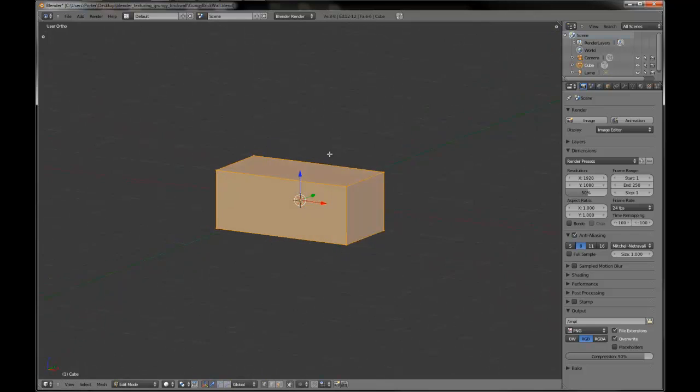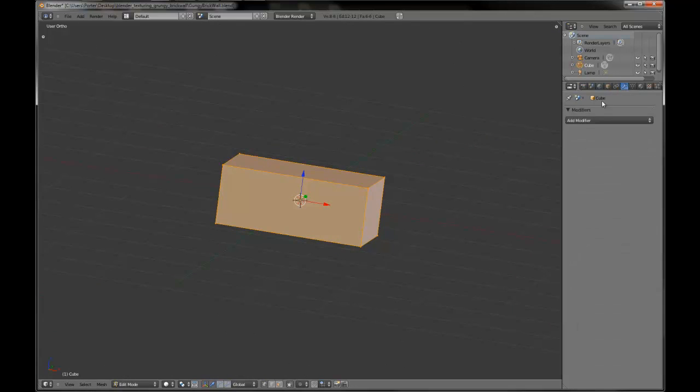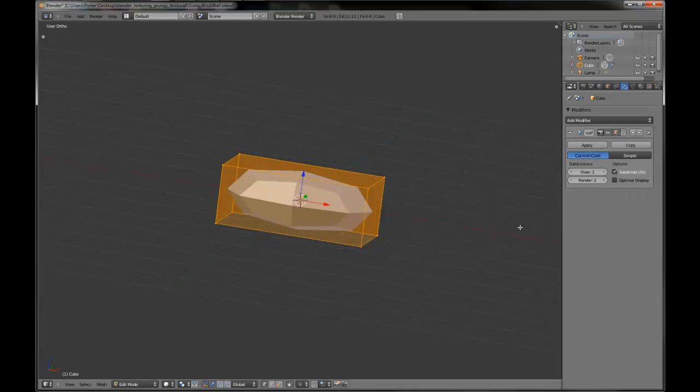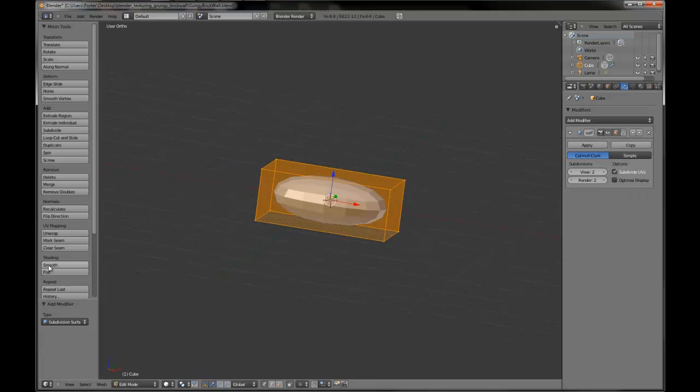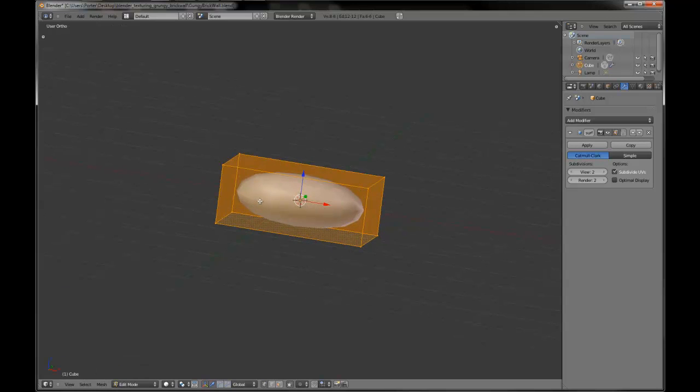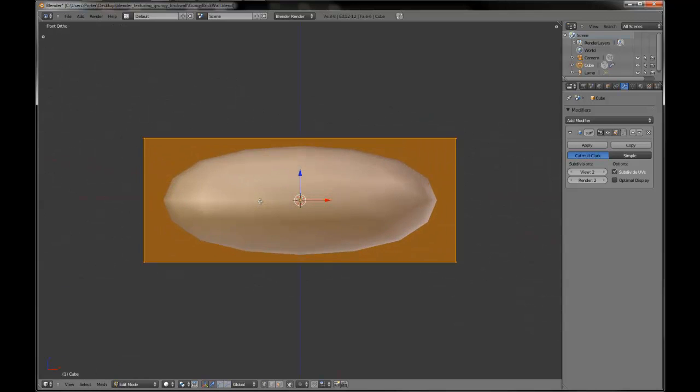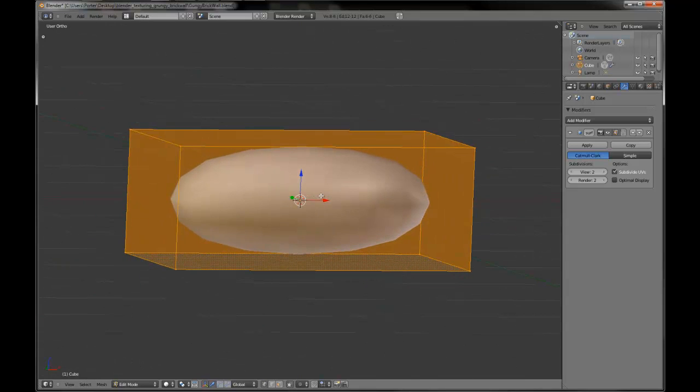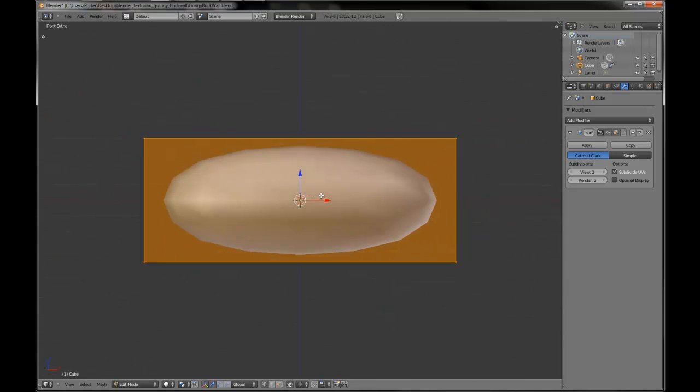And there's my brick. Now I want to see what this looks like when it's subdivided, so go up to Modifiers, Add Modifier, Subdivision Surface, change the view to 2, hit T to pull up the tool panel and turn on Smooth Shading, T to close that. And you can look that if we subdivided this brick, it would look like a pill. So we don't want that, and we're going to add some edge loops.